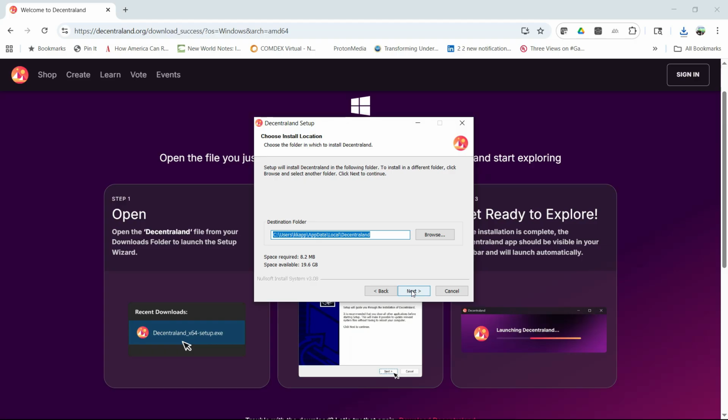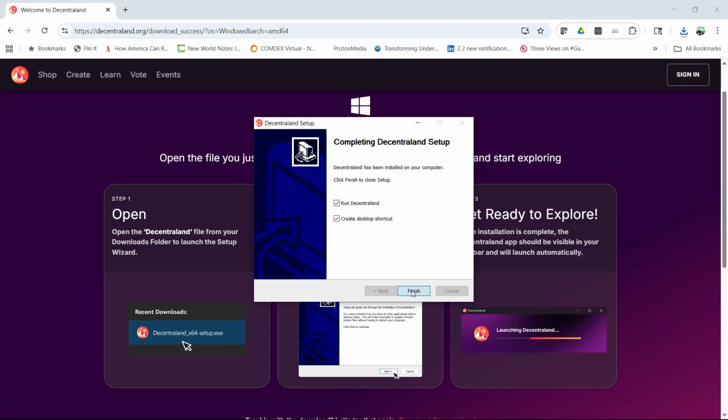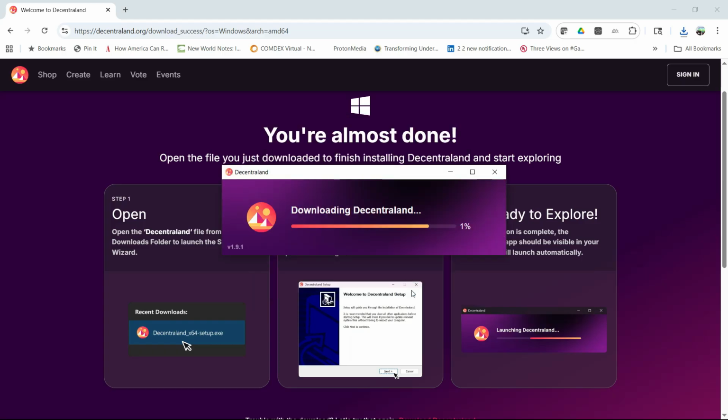I'm going to hit next. It's going to go through that downloading process. Sometimes it'll be quicker, sometimes it'll be slower. You just keep hitting next until you actually have it downloaded on your device. So here it's going to download. It's going to take a little while as it works through here. Let's fast forward.